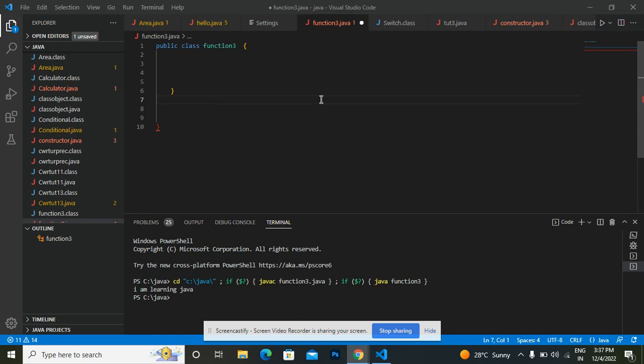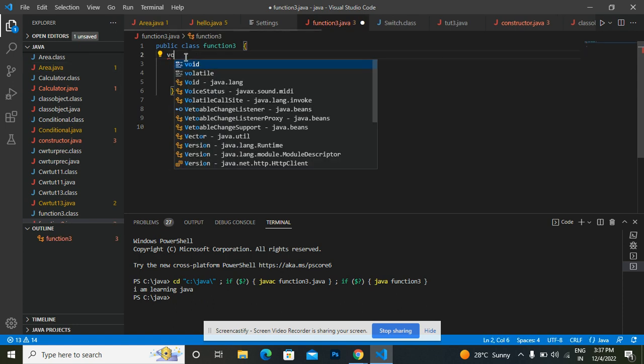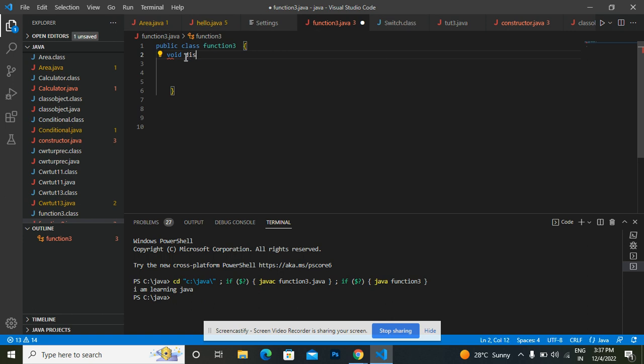In this video, I am going to show you how to make a method in Java. So first of all, we will write the name of our class, public class function3. It's our file name. In this, we are going to make a method, void display. It is for displaying the output which we are passing.